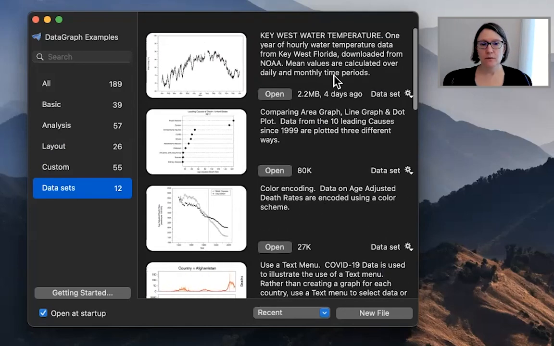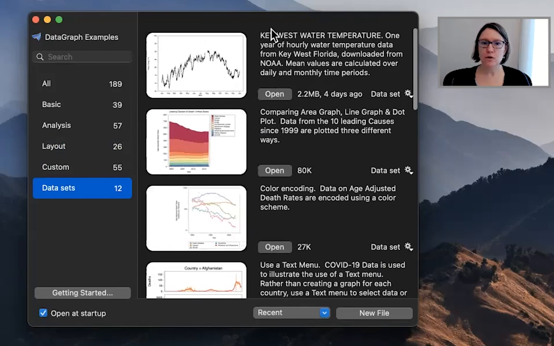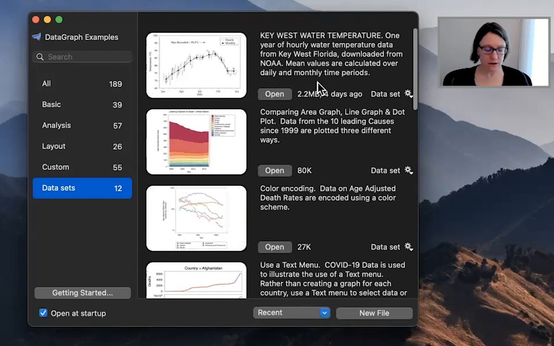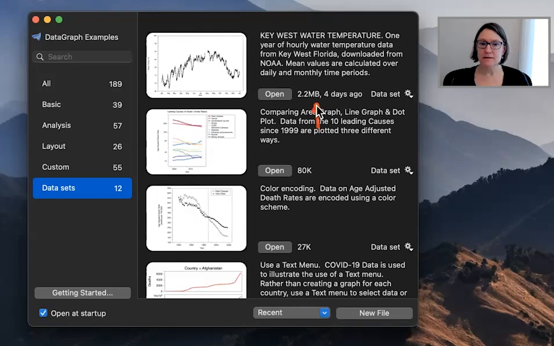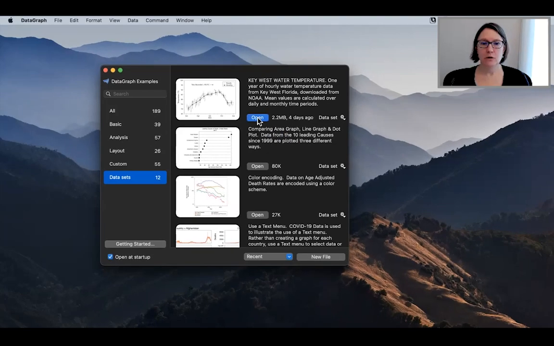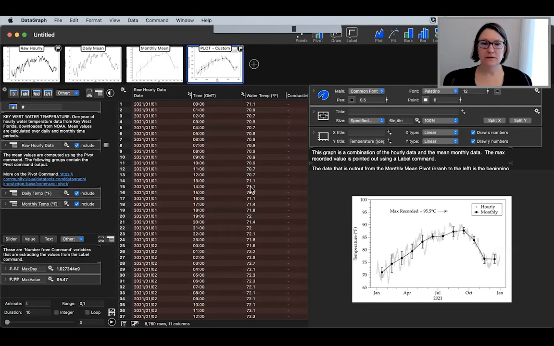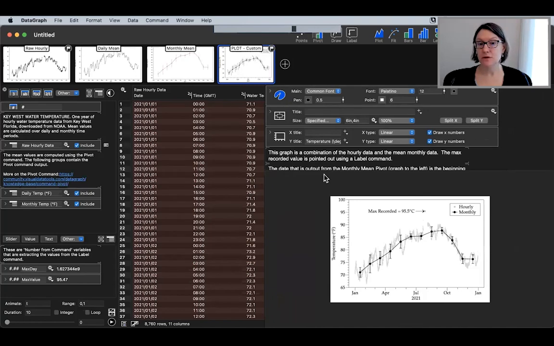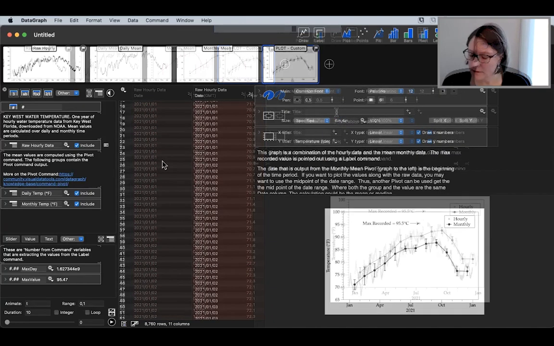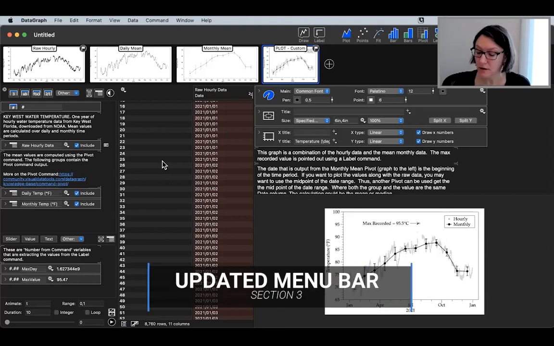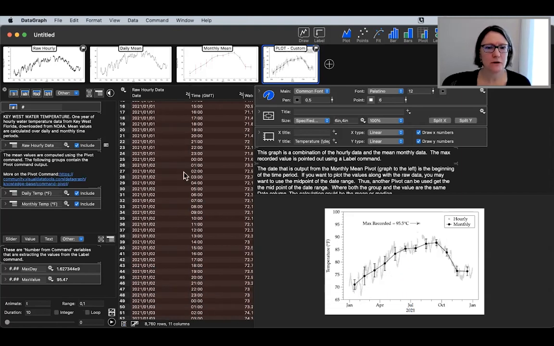And I think what I'll do here is just open the first one here, Key West water temperature. And again, you can see the size of this file. This is 2.2 megabytes. Go ahead and open this one, and we'll use this to illustrate some of the other aspects of the program. The next thing I wanted to talk about was changes in the menu bar itself. And just so you can see, what is this file that I'm showing you?